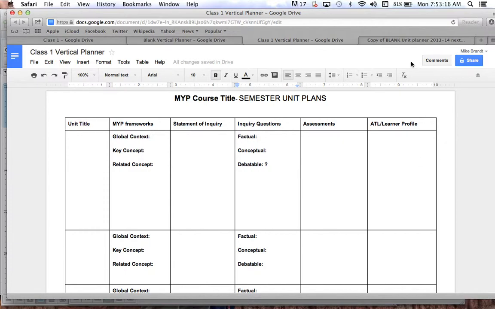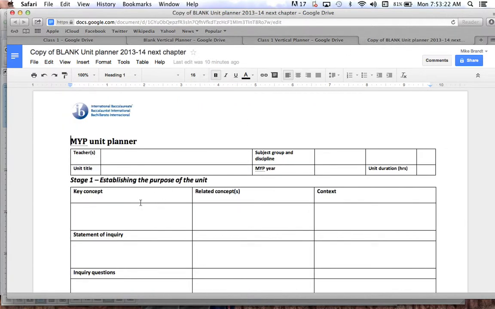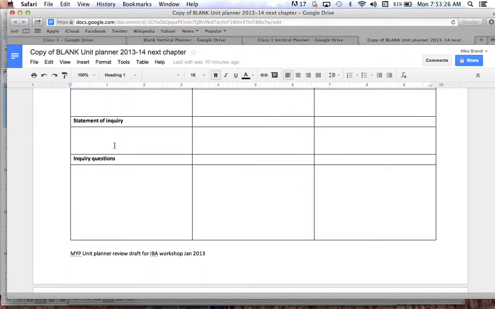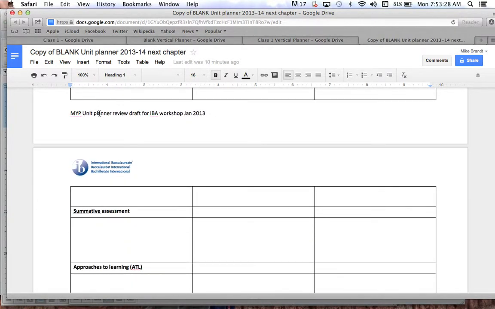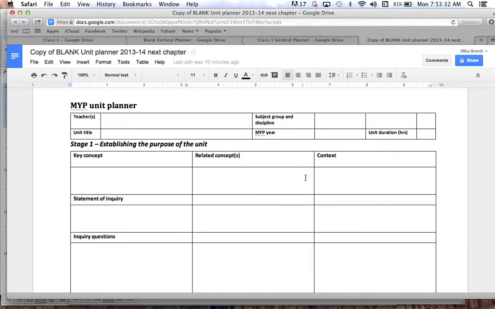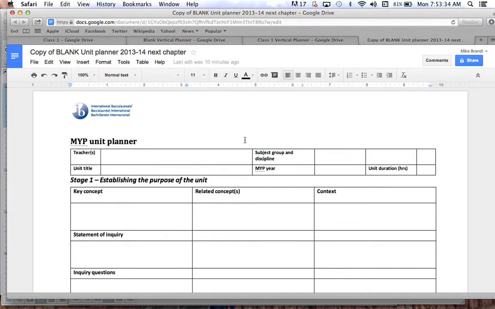MYP unit planner. And then if you want to go on from that, there is also a link on the blog that will show you a basically blank MYP unit planner for the new format. It's a new draft. Now, it does not look quite as nice in terms of formatting as Microsoft Word, but you do have the advantage of being able to access it anywhere you have internet access and being able to collaborate on it with multiple users at the same time.